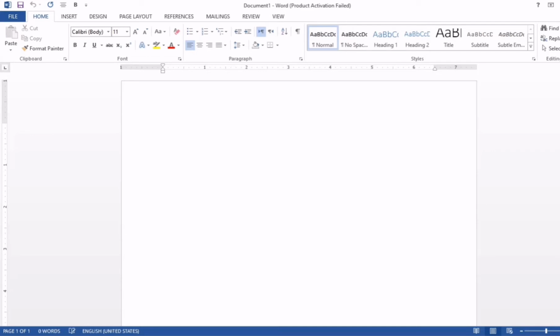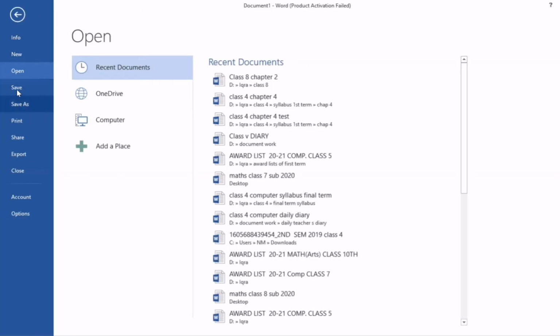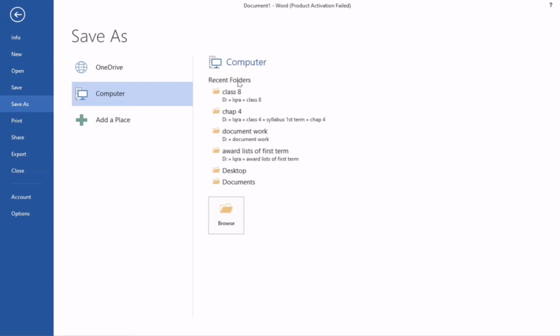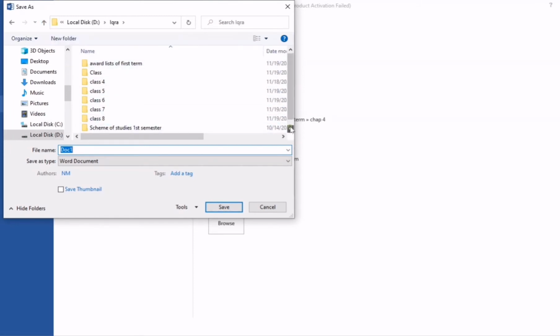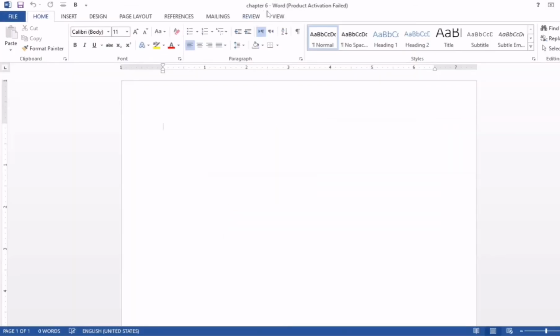Okay, now you can see here this is Document 1 Word, because I haven't saved this. When I save this, the name will appear. So I save it and place it where you want. For example, I select here, or if you want any other folder, select here. For example, I select here Class 4, and change the name as chapter 6 Word file. Okay, and save. Now you can see here chapter 6 appears.